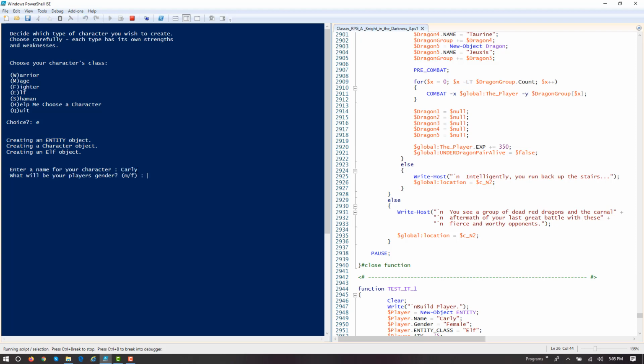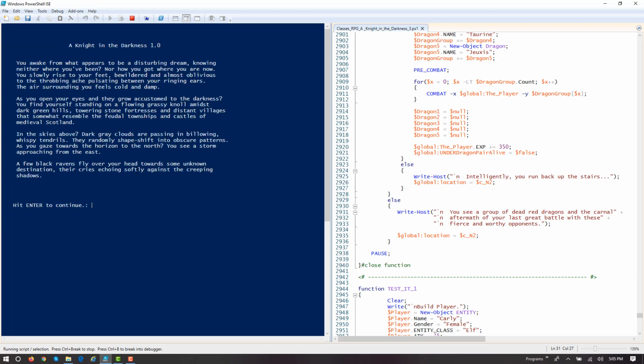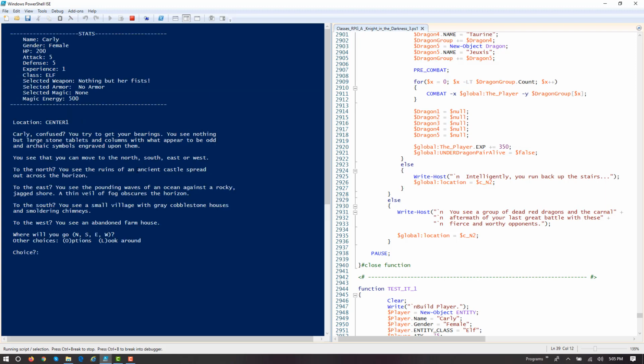Give the character a name, choose a gender, and okay, you awake from what appears to be a disturbing dream, knowing neither where you've been nor how you got where you are now. Basically, we set the scene. Okay, this is the opening scene. Hit enter to continue. And this is the first location on the map where we find ourselves, center 1. And we display the player stats up here.